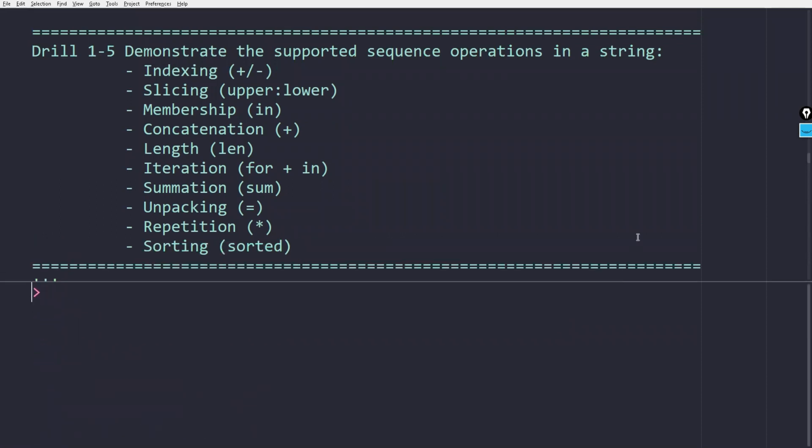okay, as a summary, so this is supported: indexing, slicing, membership, concatenation, length, iteration, but not the summation. So you could also unpack, you could also repeat, you could also sort. So let me show the repeat. Okay, maybe we haven't shown it. But don't worry, we will solve the patterns using string repetition later on.